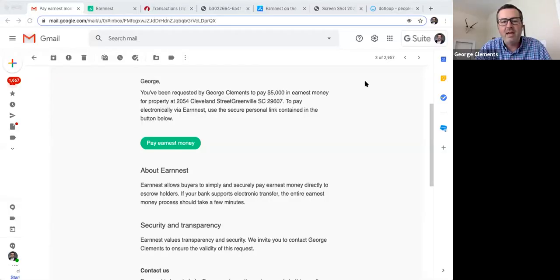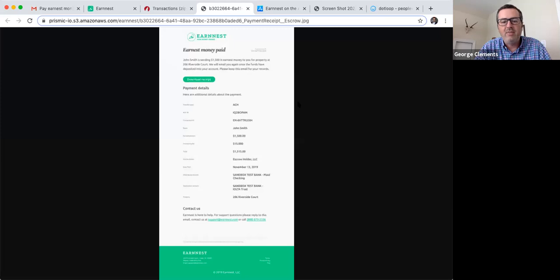And once they've done that, everyone involved in the transaction is going to receive this receipt of earnest money. It's going to give who the buyer was, what the property was, and the earnest money amount, and you can use this as the receipt of earnest money.